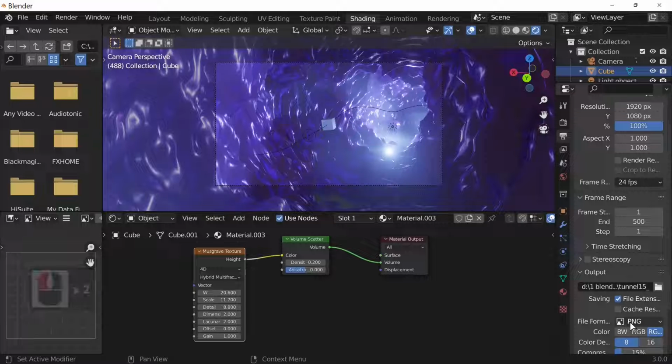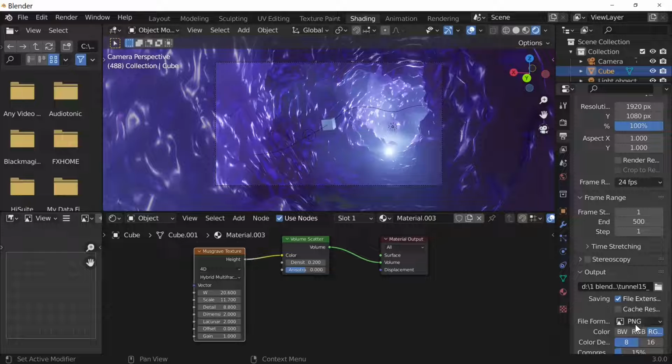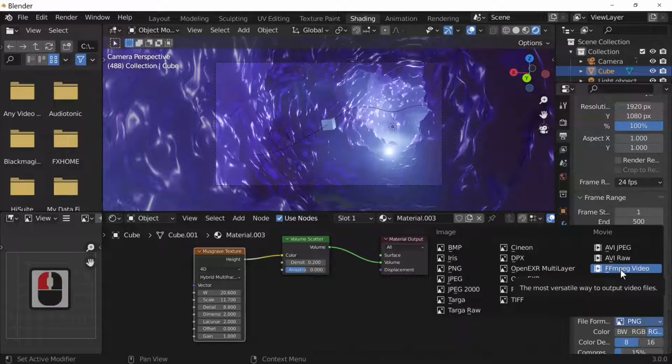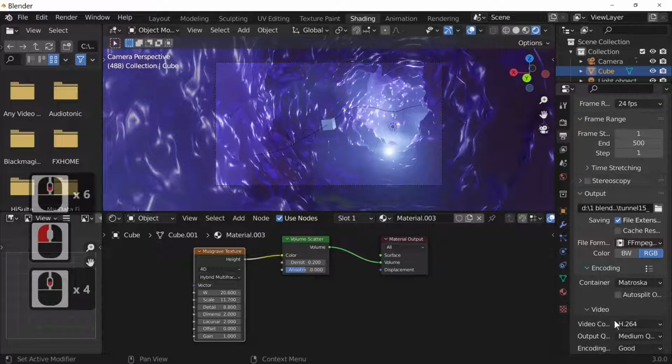But as you can see, that's going to do it to PNG images. So you'd end up with 500 PNG images. We don't want 500 PNG images. I just want one MP4. So FFmpeg video. That's selected on there, and the encoding I've got set to there.